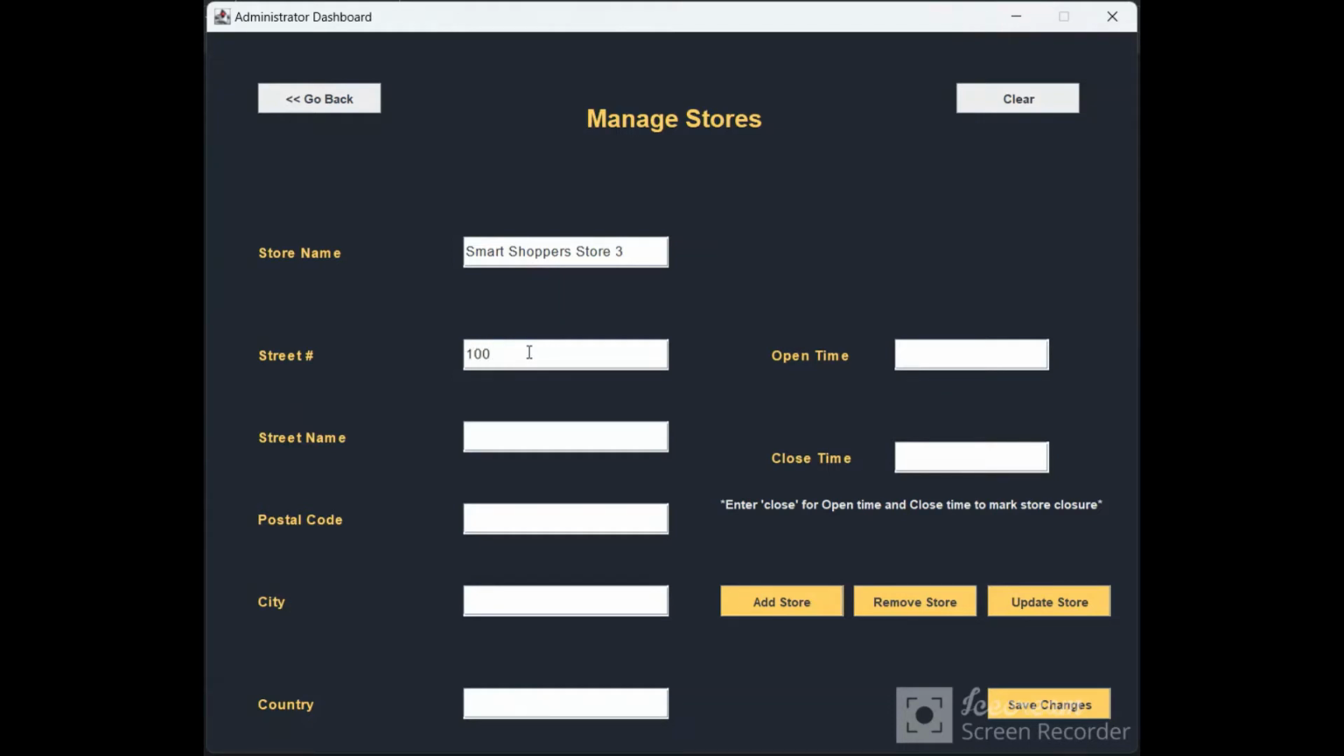So street number, let's say, is 100, street name is Finch, postal code is, say, ABC123, city is Scarborough, and country is Canada. Let's say the open time is 9 a.m. and the close time is also 9 p.m. To mark the store closure, I need to enter the word close for both open time and close time, which I will do when I update the store. So now I can click on add store. So we can see the store has been added.